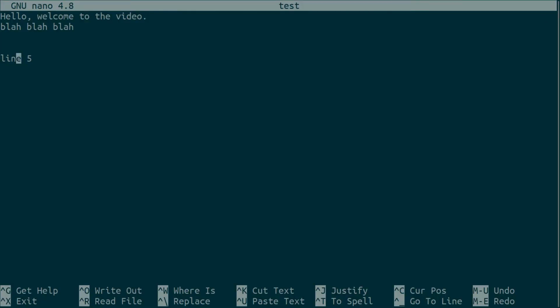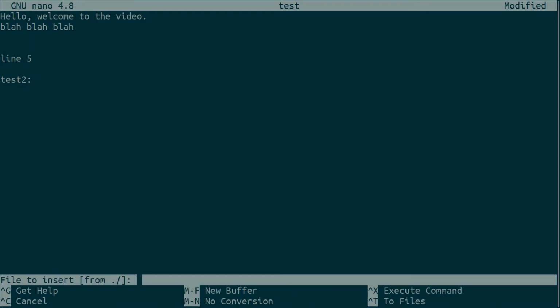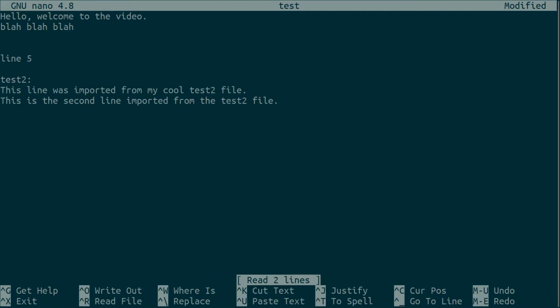The next thing I'm going to show you how to do is to read a file's contents and then put them in this file. So I have a file called test2, right? So you can do control R and test2. I click enter and it imports those lines. They say this line was imported from a cool test2 file and this second line imported from my test2 file. So that's how you import those instead of copying and pasting from two different nano sessions.